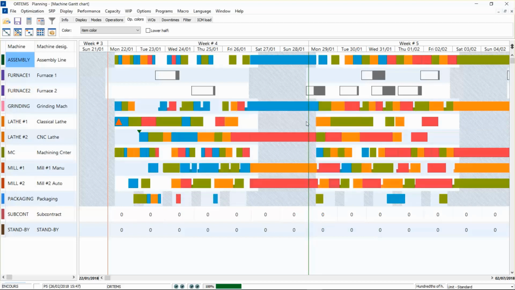Let's see how we can take into account unexpected events. Delmia Ortems is a simulation tool which can take into account unexpected events that occur on the shop floor. What will happen if the machine milling 1 is down for the first week of the production can be easily simulated by integrating this breakdown in the resource calendar for the first week.